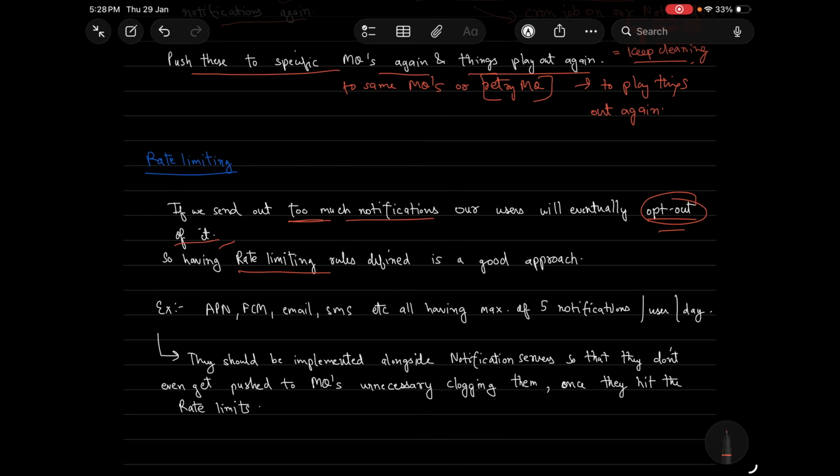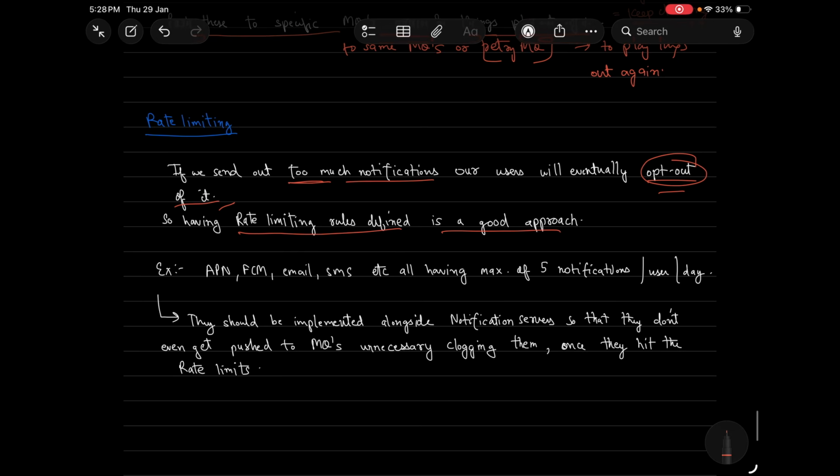So having rate limiting rules defined is also a very good approach. Example, we have APN, FCM, email, SMS, etc. We can define that all will have a maximum of 5 notifications delivered per iOS, Android, SMS, email, per user per day. They should be implemented alongside the notification server so that they don't even get pushed to the message queues, unnecessarily clogging them once they hit the rate limits.